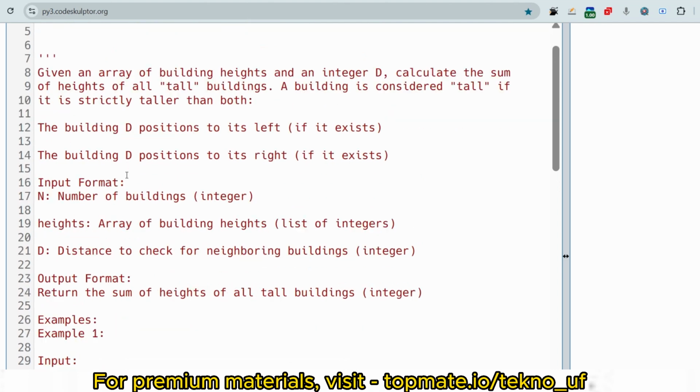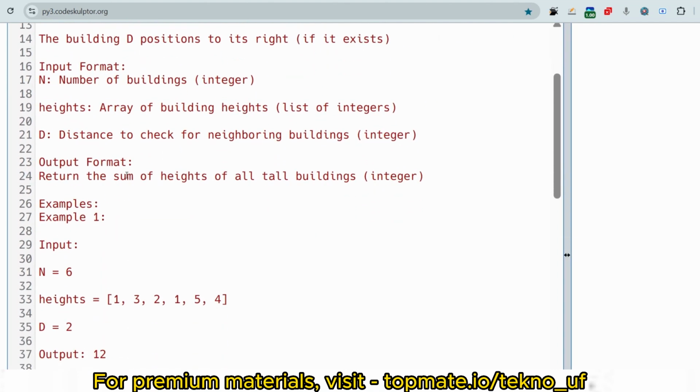Okay, so I hope you understood. Let me tell you what our approach to the solution should be. At first we can run a for loop. Inside that we can store the value of the left index, that is i minus 2, and the right index, which is i plus 2.